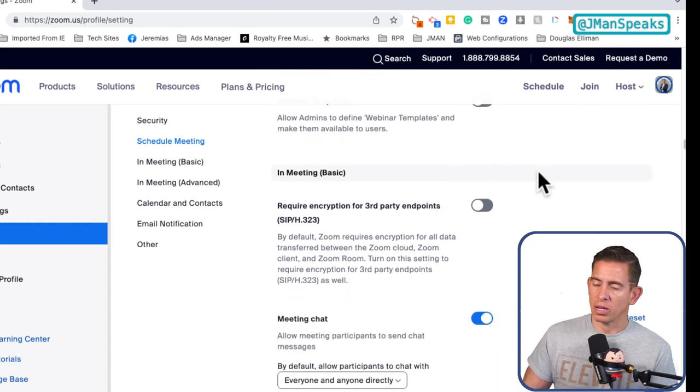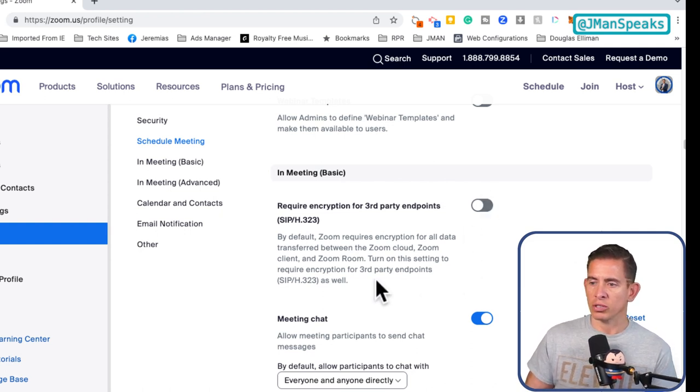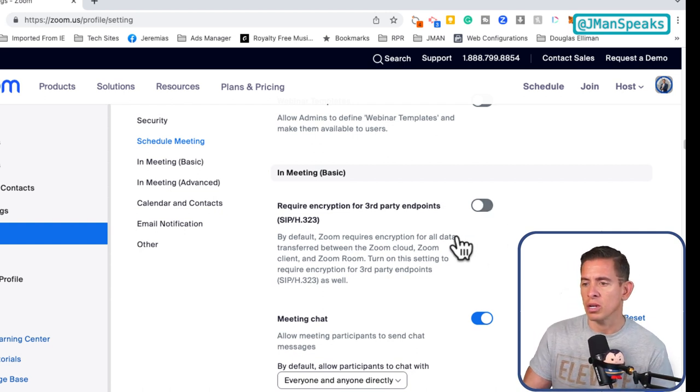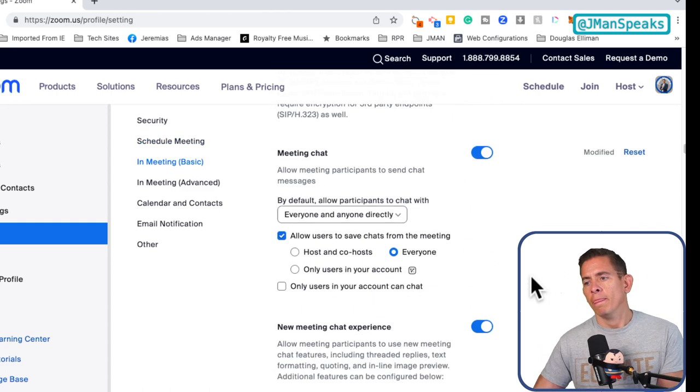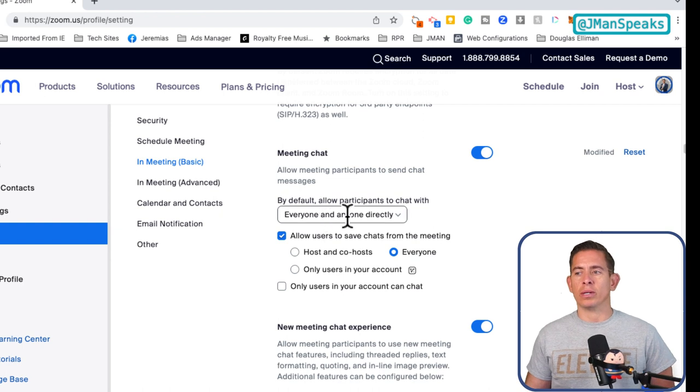In meeting basic, require encryption. I don't, between the Zoom Cloud, Zoom Client, and Zoom Room, turn all settings to require for third-party endpoints. This may be required if you're using it for educational purposes, but for the most part, you don't need it. Meeting chat, enabled, everyone and anyone, okay?